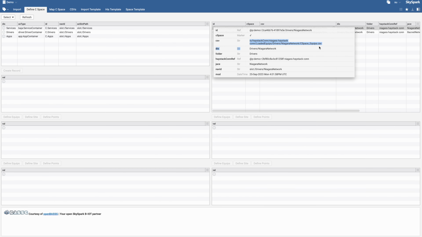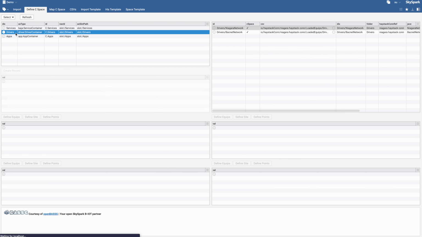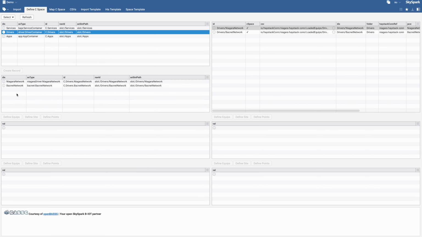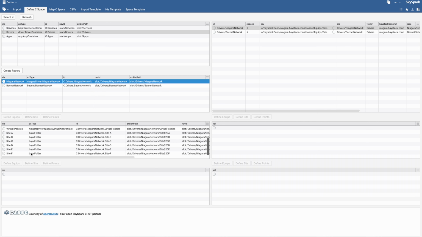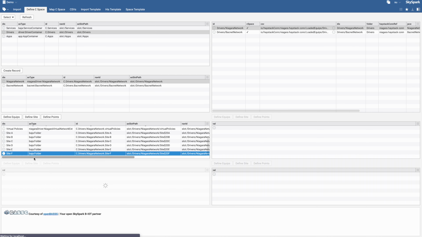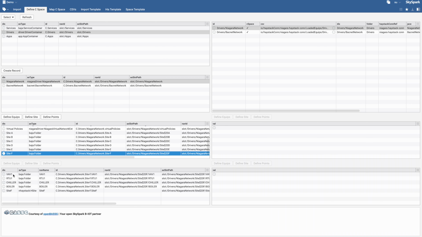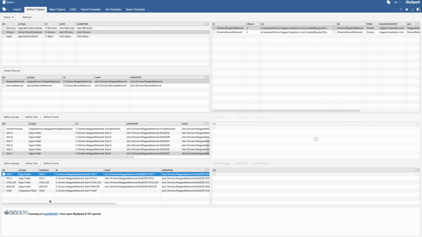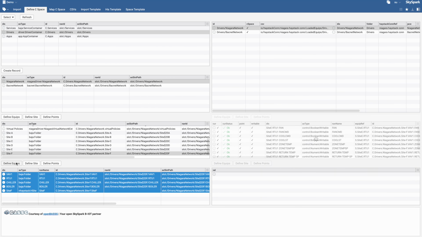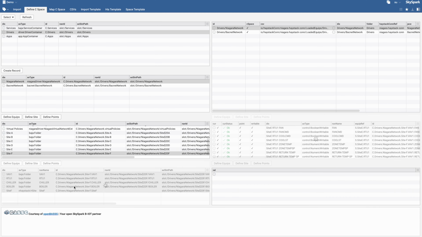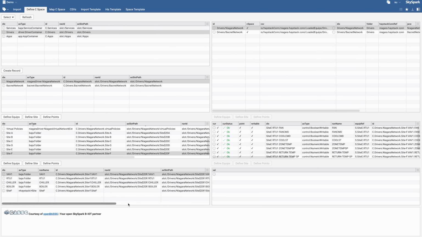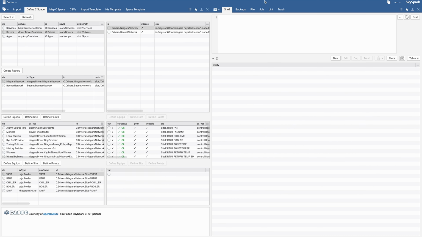This is the CSV that will contain all of the equips that we will define later. Now let's navigate to the Niagara Network folder and let's find site F. Okay, so we have these equips. What we're going to do is define them as equips. Select the connector, and we're going to wait for the job to run.